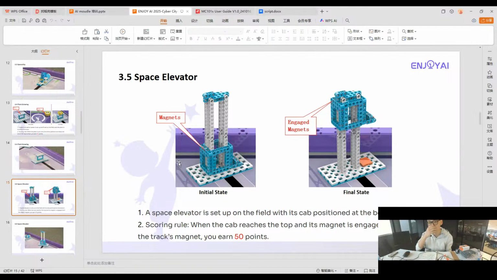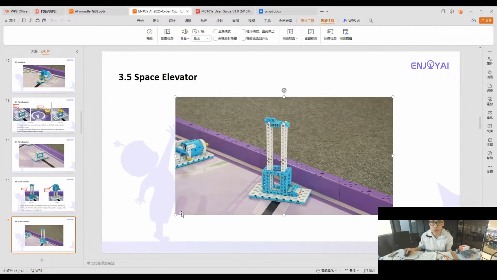And the next one is the space elevator, and this module has magnets. We just make sure the two magnets are engaged, and you can get the point. Just from the bottom to the top, make sure the cap reaches the top and the magnet engages with the truck's magnet. Here is a finished video.